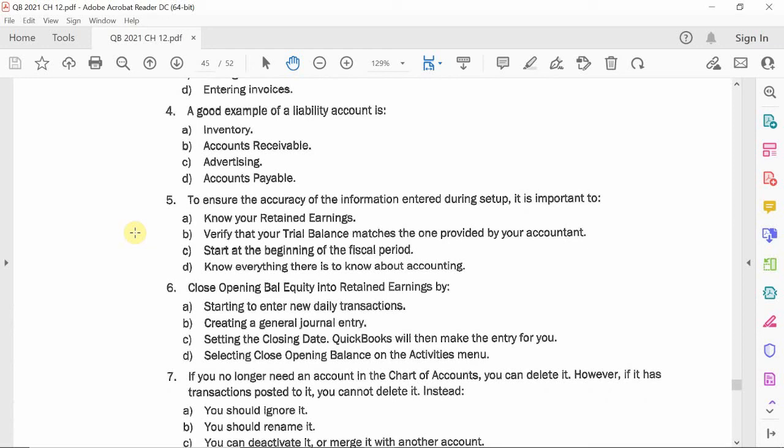If you're a business that's starting off completely brand spanking new, I can start in June if I wanted to and say my fiscal year is January. So C is not the right answer. Any other guesses? I'm going with B. Yeah, verify that your balance matches the accountant's balance.